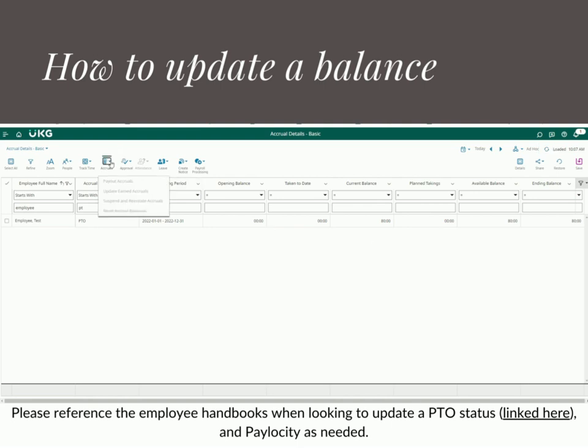The reason I wanted to point out the two options, update earned accruals versus reset accrual balances, is because depending on the situation, you may need to use one versus the other. For example, if you need to update the balance for more than one person, then resetting their accrual balance likely isn't going to be the best option for you because they are probably starting with different current balances.